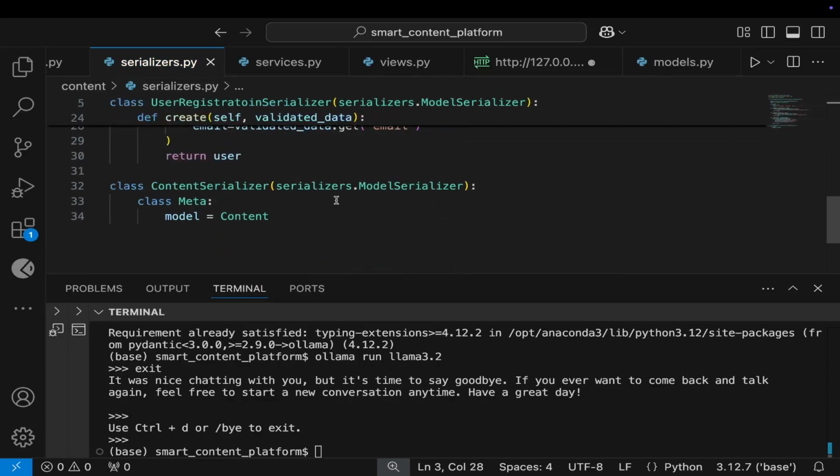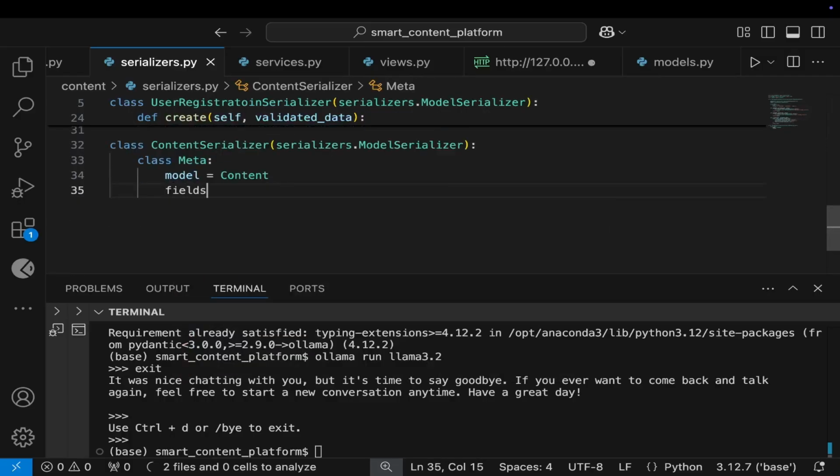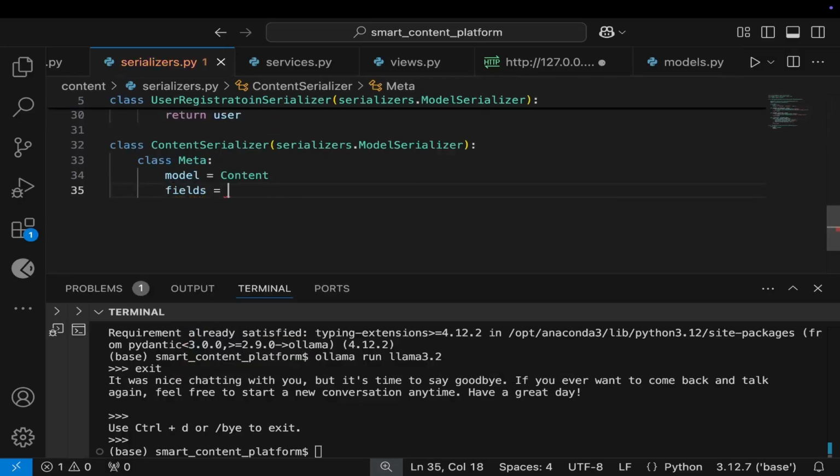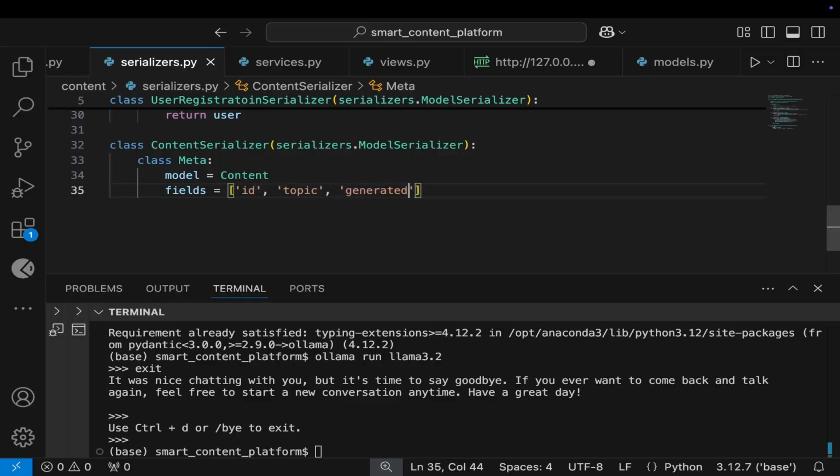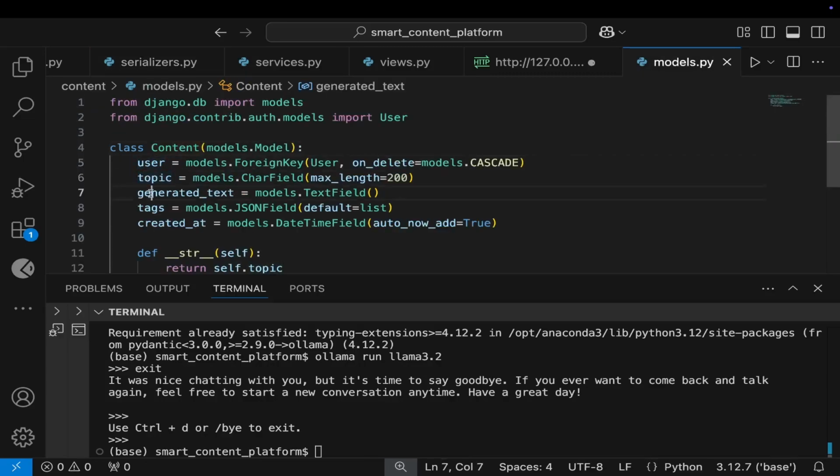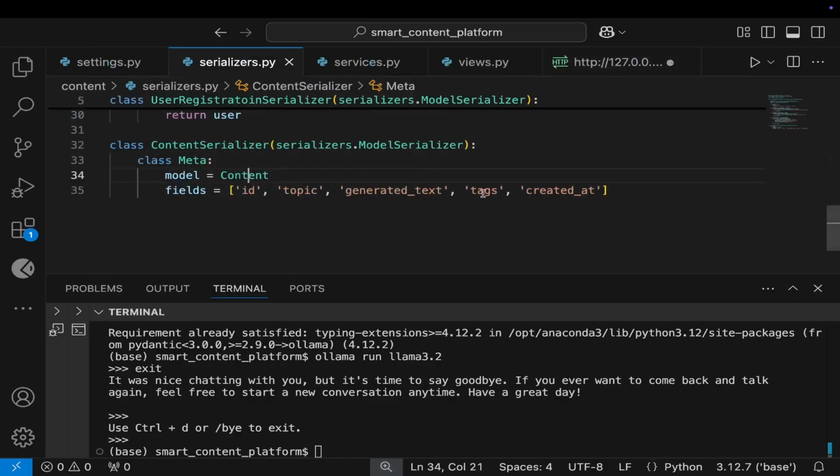Then what else do we need? We can specify the fields. Okay. We can say give us the ID. Give us the topic. What else do we need? We need the generated_text. Give us the tags. What else do we need? Give us the created_at. I think these are actually all. Let me see. 1, 2, 3, 4, 5. Yeah, apart from maybe user. So let's have those.